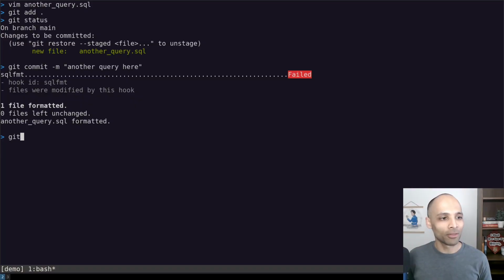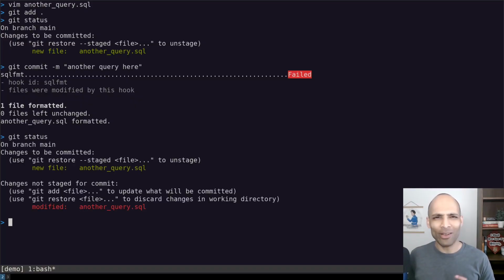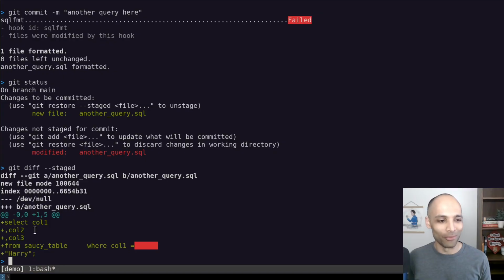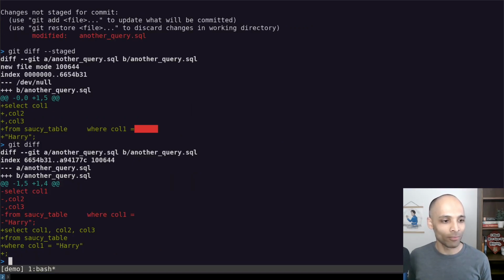If we wanted to look at this a bit more closely, you'll see that we now have almost 2 versions of this new query. This is the original version that we staged. If we look at it in the staged environment, we see the very poorly formatted code. And if we want to see what SQL format did in the modified version, we can just run git diff without the stage flag and see that it has cleaned it up quite nicely. It's put all the columns in one statement, since there's only 3 here, and removed all these extra spaces and also made the capitalization pretty consistent.